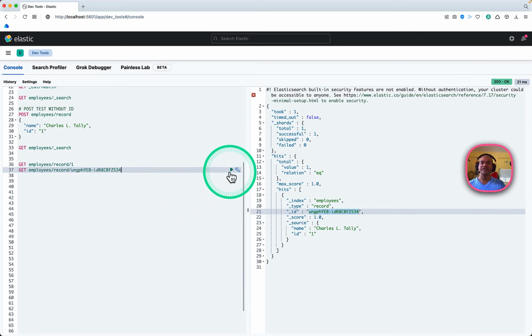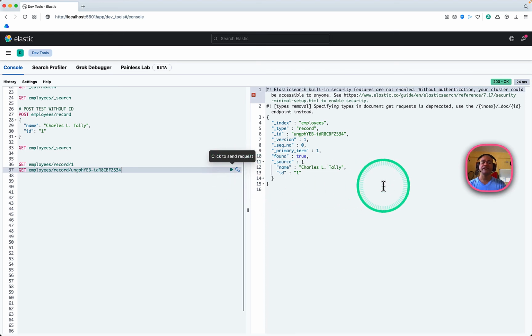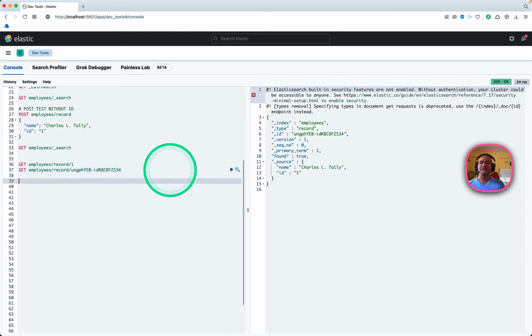If I paste it over here and fire this record, we can get back the record which we have created. So we have just seen that if we do post without any ID, it will generate one for us, and we have to use that.